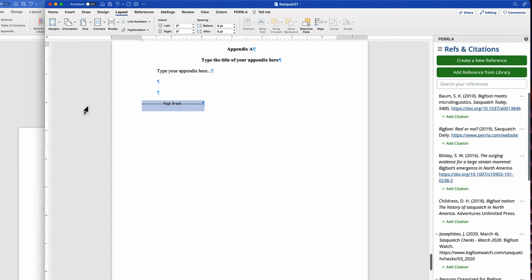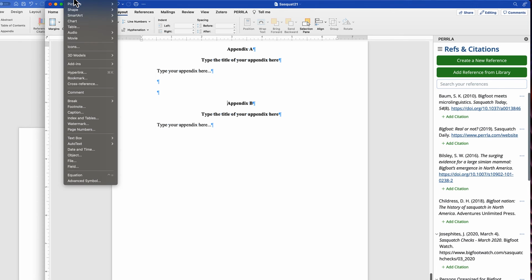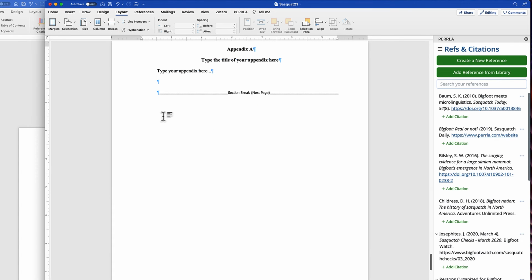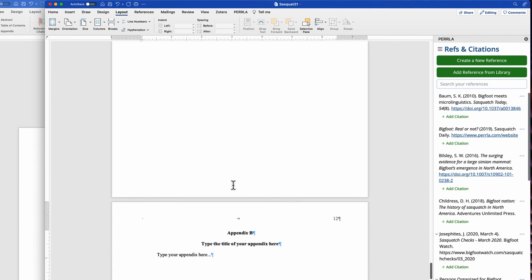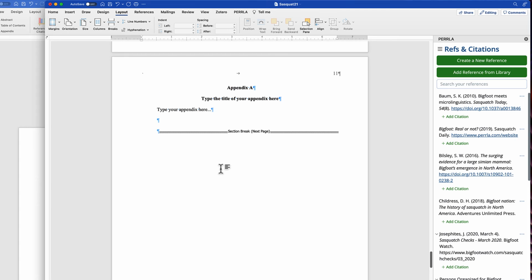So I'm going to get rid of my page break. Dangerous. Now I have Appendix A and Appendix B on the same page, right? But we're going to do just like we did before with the abstract, adding in the acknowledgement section. I'm going to take Insert, Break, Section Break, Next Page. And that's going to push Appendix B back down to its own page, page 12, right where it belongs. And it's going to leave Appendix A on page 11.